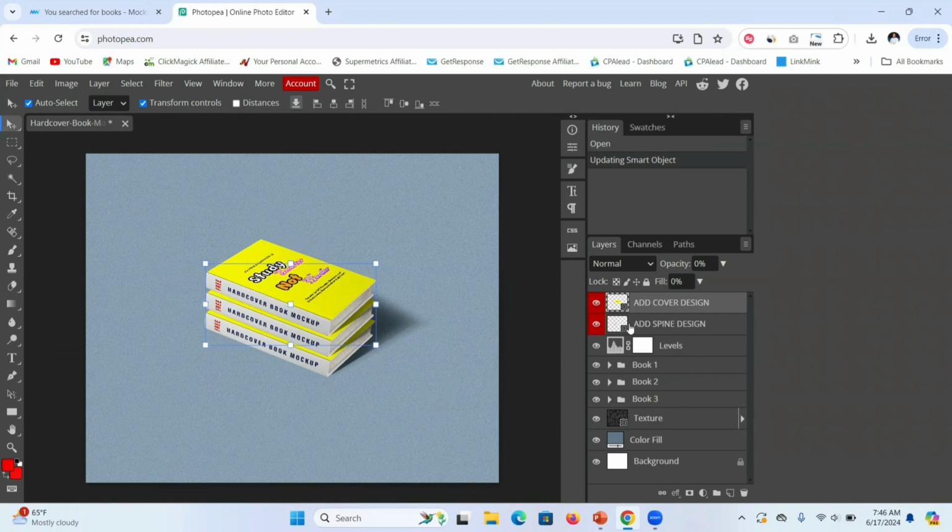Next is to add the spine of our book. And before we do that, if you take a look closely, you're going to see the eye button, right? You can click on that to turn it on and off. When you turn it off, that particular section or part of the book is going to disappear from the mockup, right? So when you turn it on, it is going to appear there, right? As you can see, the spine is back because we turned on the eye.